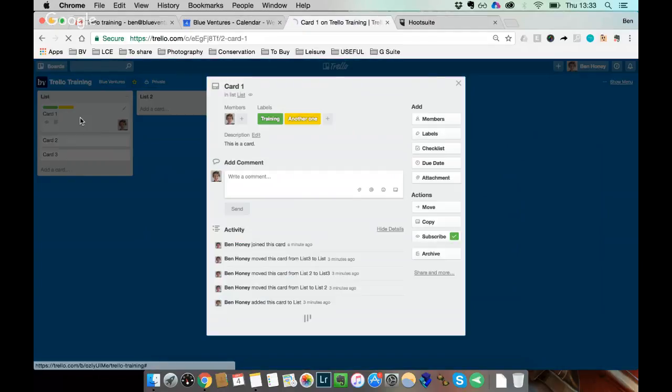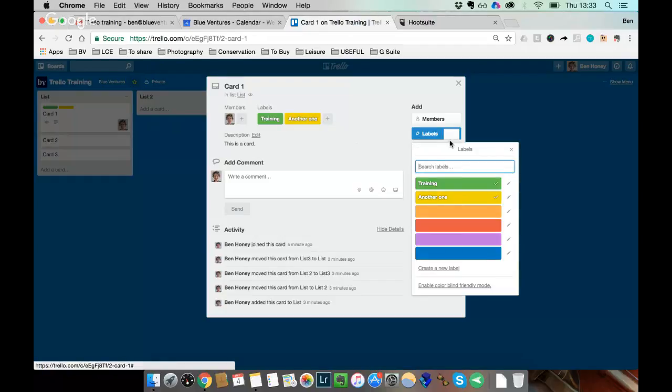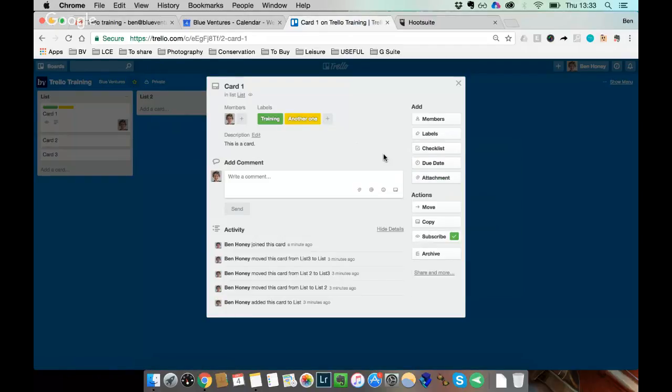Now, this is obviously nice and visual and helps with organization of tasks, but it does have other useful things to do with it that I'll go into later in terms of filtering. But for now, it's just a way of designating tasks to certain labels as you create them.